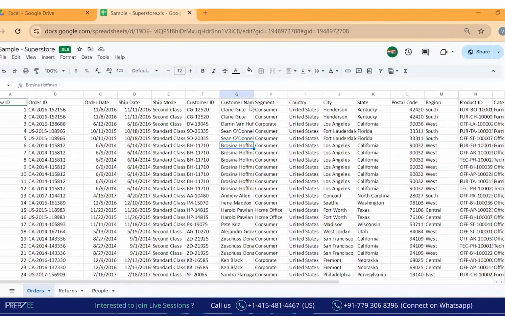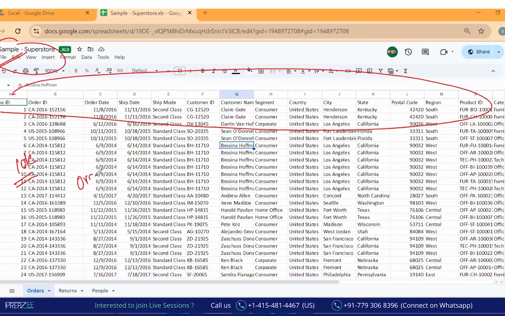So in a real-world situation, this is how the data in an Excel looks, the way you can see on your screen. I have that Sample Superstore file where I have around 10,000 records available. 21 columns are there, and it's order-level transactional data, something like you ordering on Amazon or Flipkart. Multiple users have multiple transactions, like Brosina Hoffman has several orders placed. Same way, Ken Blank has several orders placed.